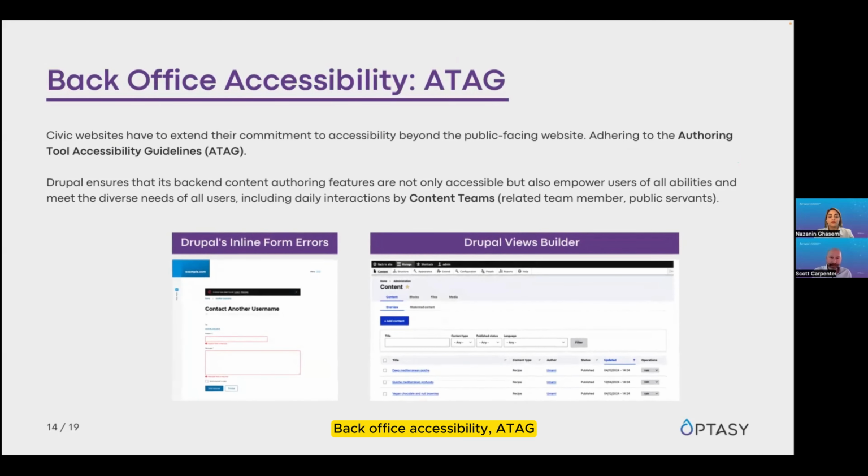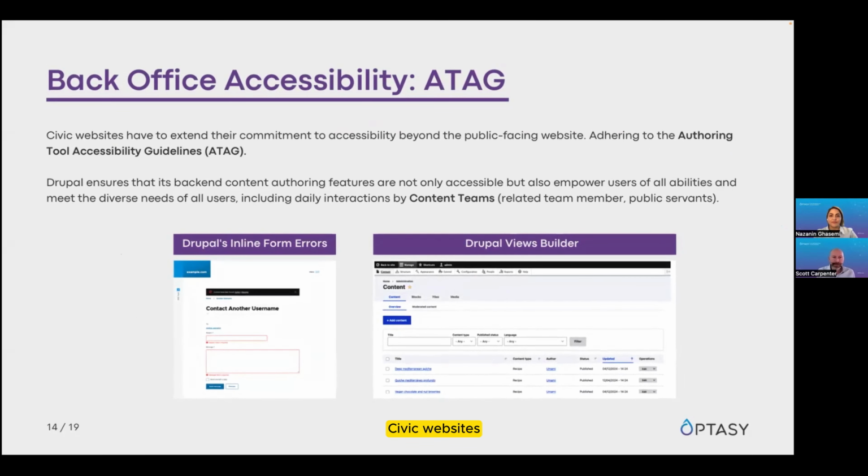Back office accessibility, ATAG. Civic websites have to extend their commitment to accessibility beyond public-facing websites into the administrative section, the back office. Adhering to Authoring Tool Accessibility Guidelines, ATAG, Drupal ensures that its backend content authoring features are not only accessible, but empower users of all abilities.